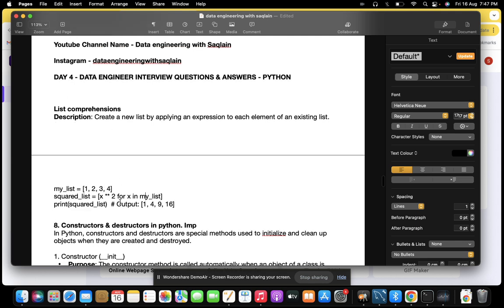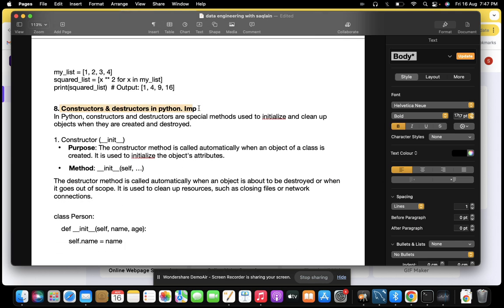list comprehensions. The next question is, what are constructors and destructors in Python? This is a very important question, and it is asked in the majority of the interviews. So let's understand this. What are constructors? Constructors are generally a method which is automatically called whenever an object is being created. We are looking at an init constructor example. This is generally used to initialize the object attributes.